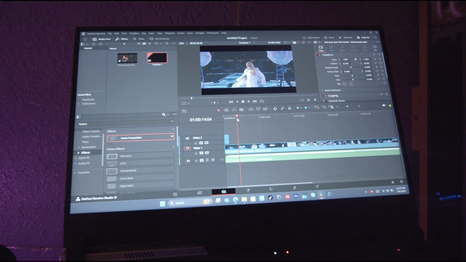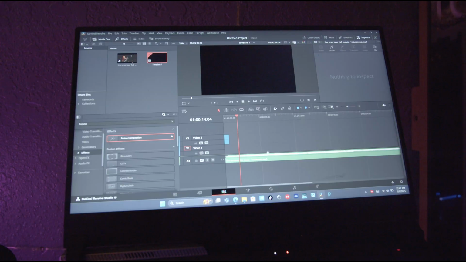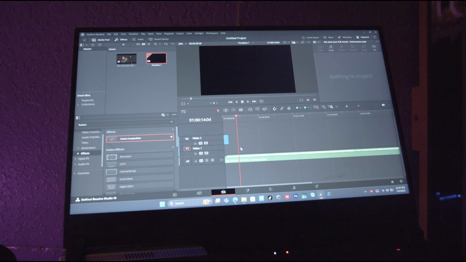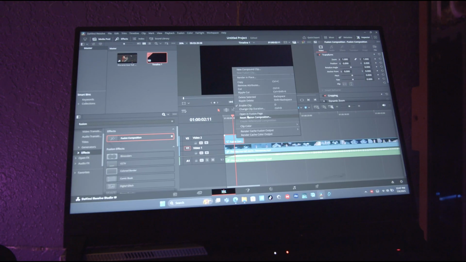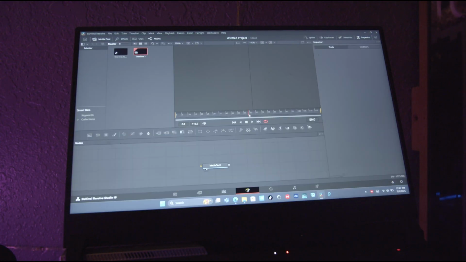If you wanted to add a different video, all you'd have to do is delete the video track up here and add whatever you wanted to this first video track. But I actually want to keep this video track. I'm gonna right click on this fusion composition, and then I'm gonna find where it says open in fusion page. Gonna click on that, and this is where we're gonna put our text.